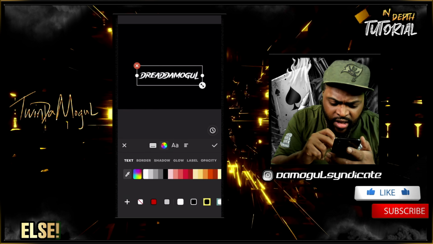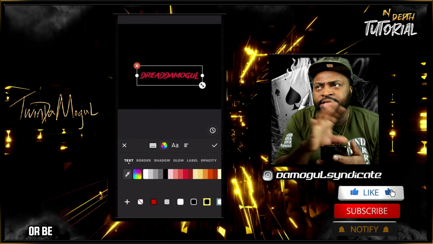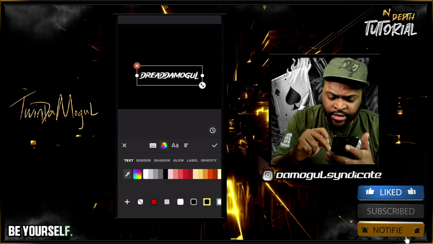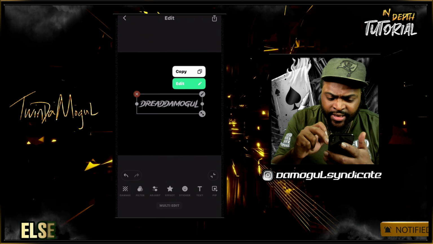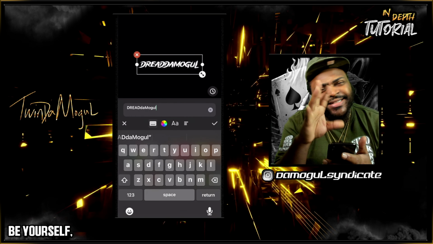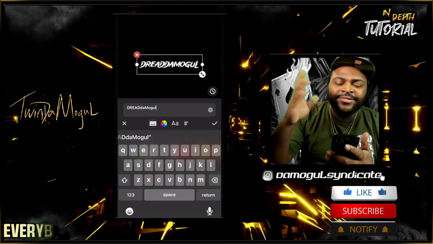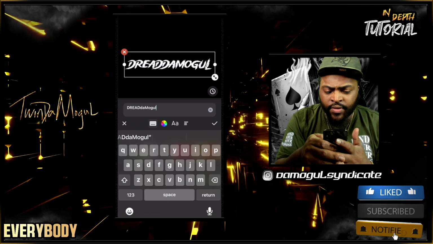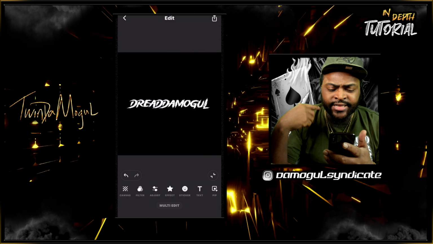Let me see if I can change this color. I don't think you can. See, it changes all colors. So what I would do, TWINdaMOGUL, I would go here, click this and edit. This is just something. Let's do it with another font. So this is TWINdaMOGUL, and I just downloaded that font.